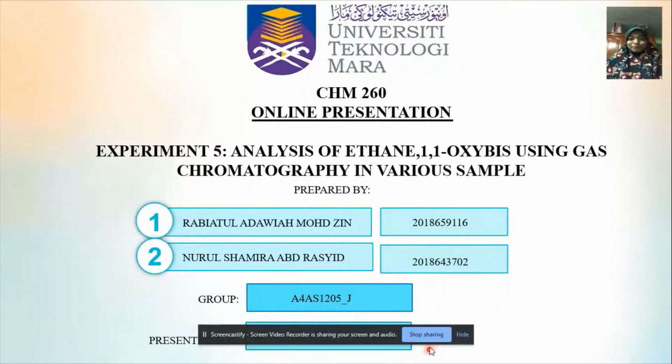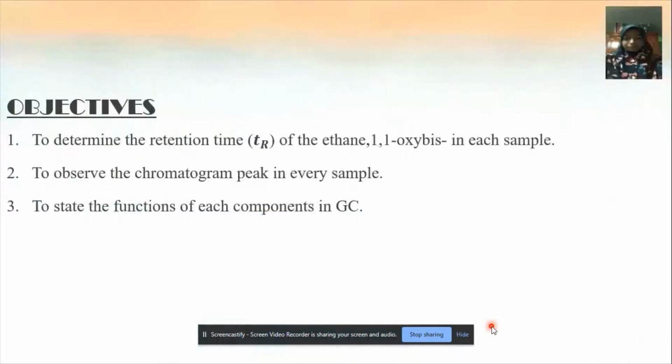Assalamualaikum. So today my friend and I want to present experiment 5 for GC, and the title of our experiment is Analysis of ethane 1,1-CBs using gas chromatography in various samples.